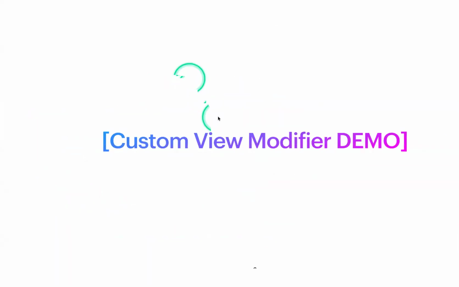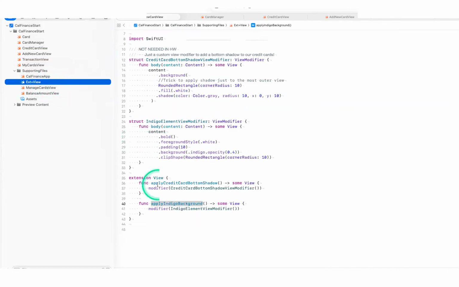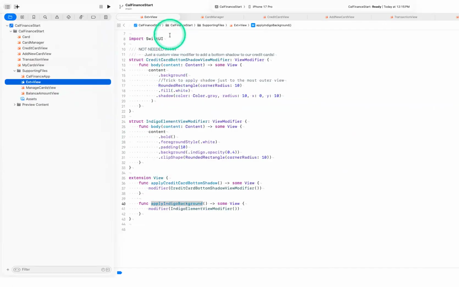So, just to give you a look of what it looks like. Here in the code, you could see this was our credit card bottom shadow view modifier. And here is also another view modifier that basically adds a background. It sets bold, foreground style, padding, background, and it makes it have rounded corners, right?